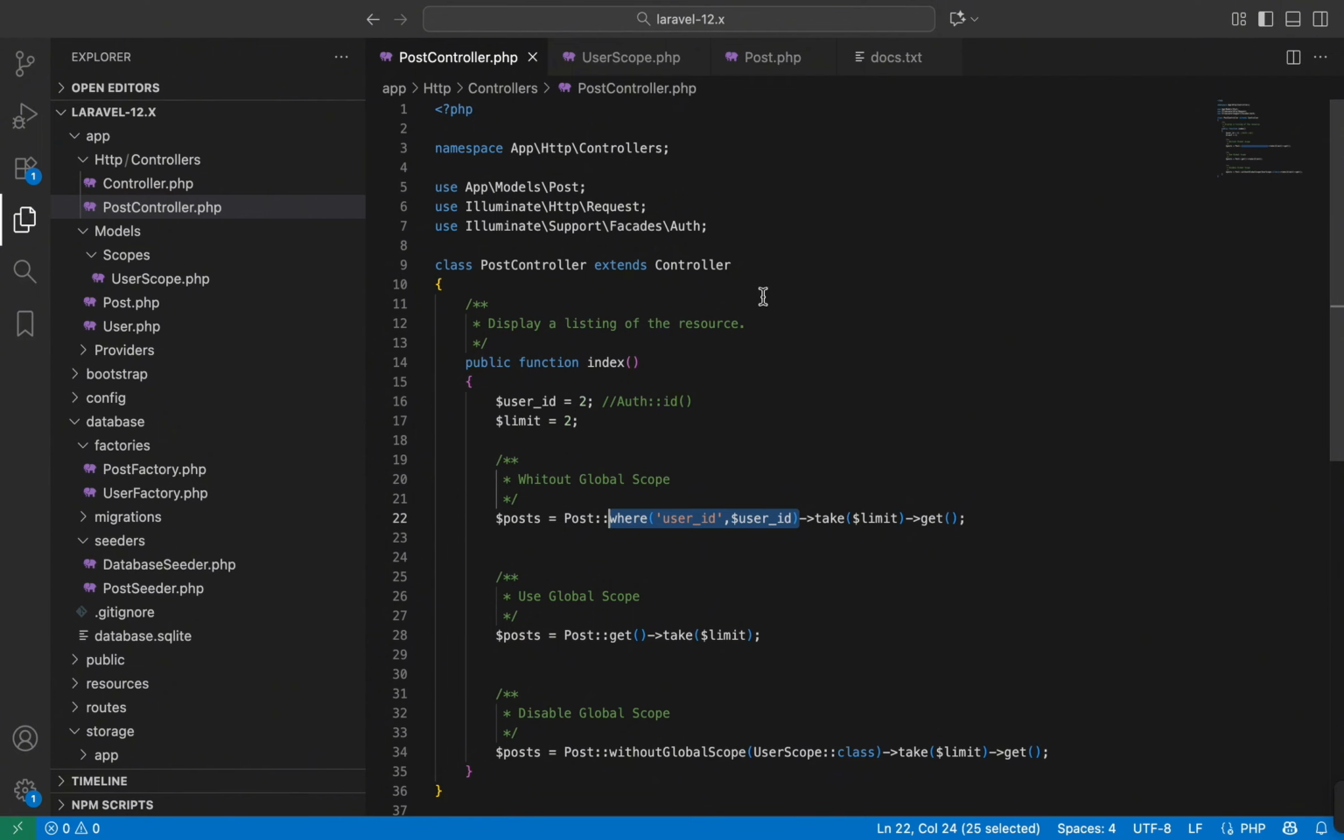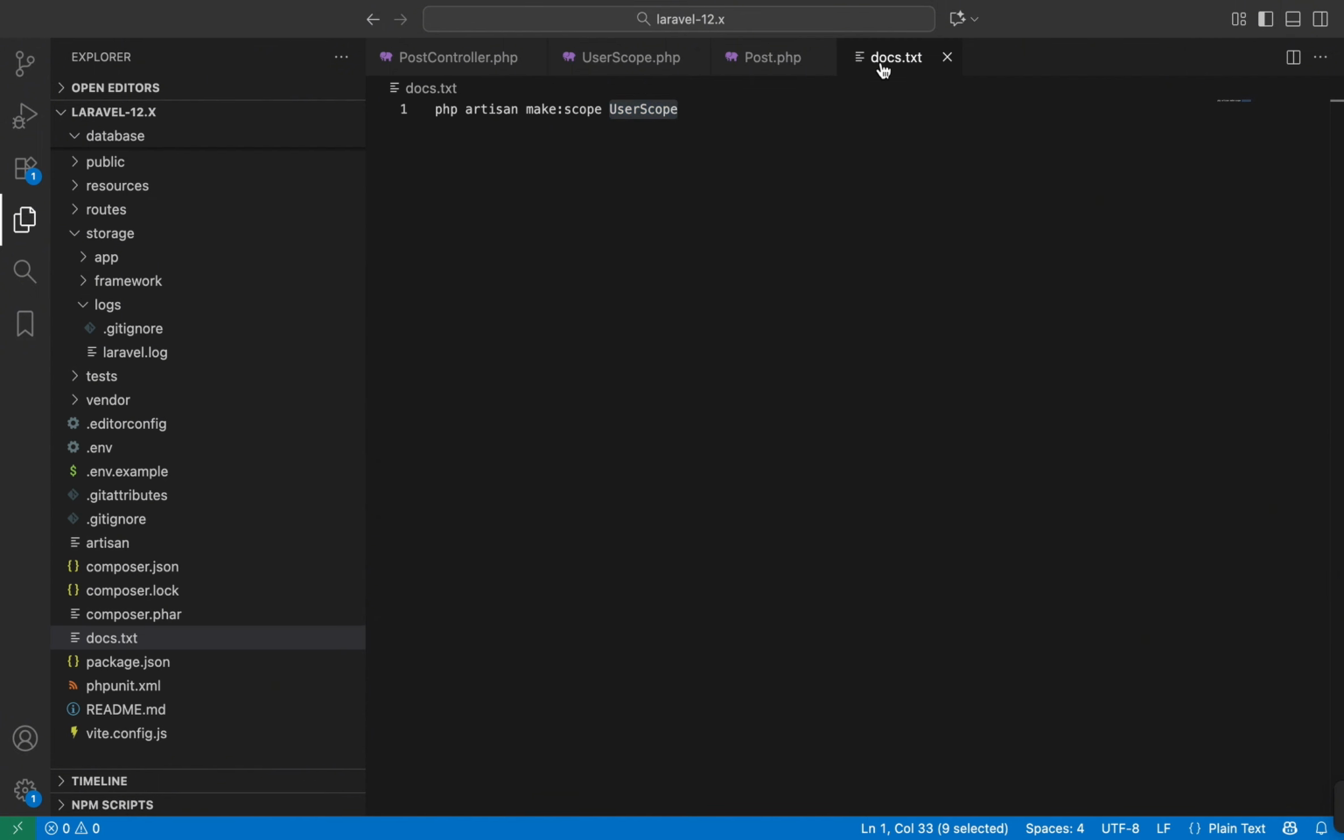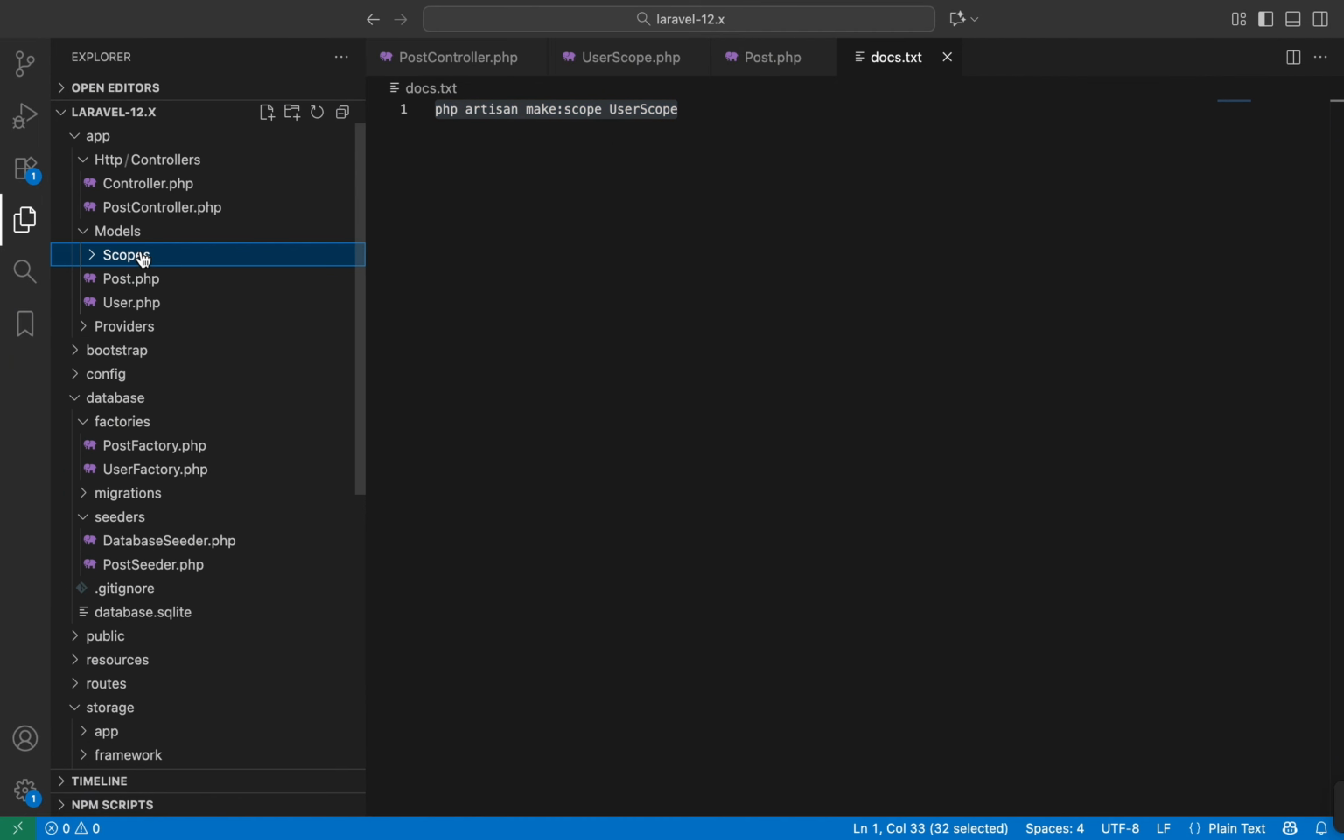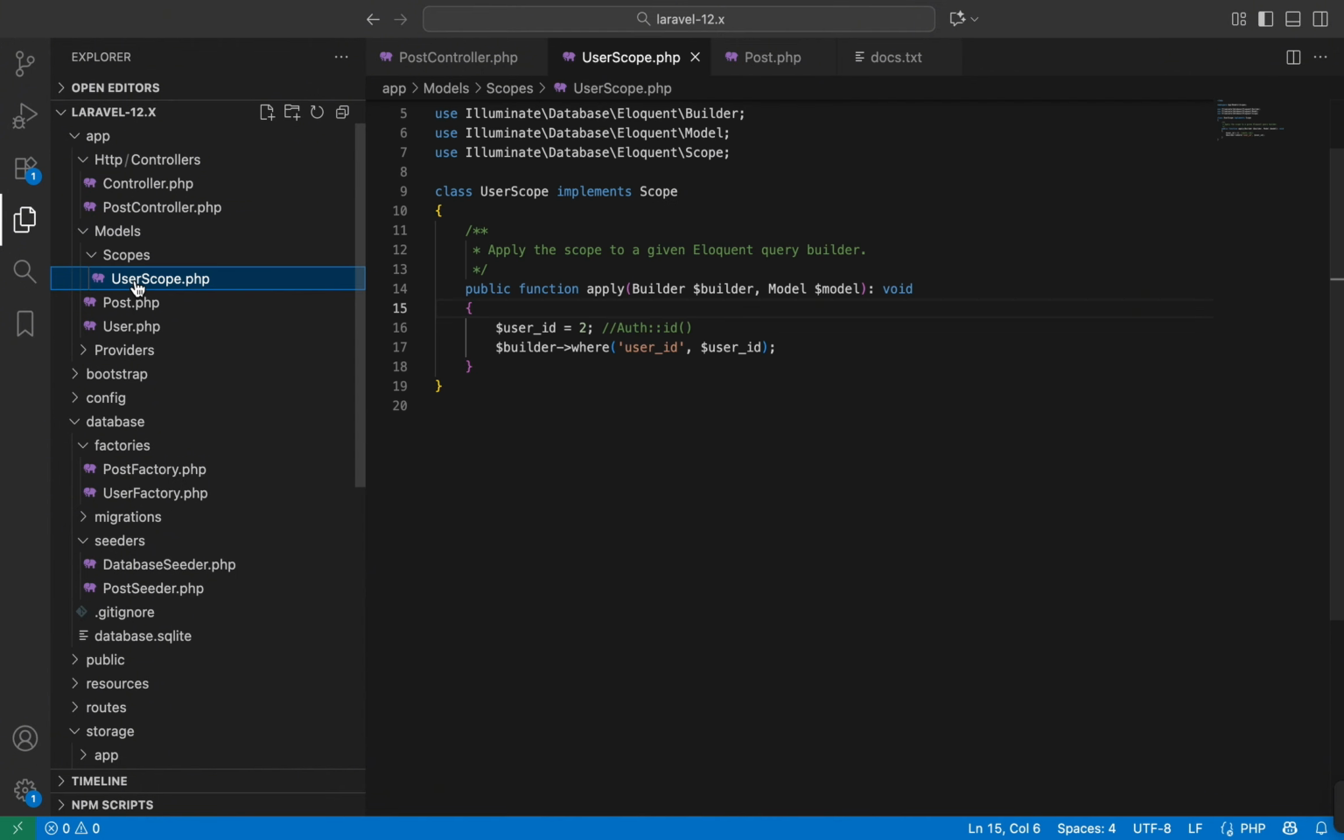First, we create a scope using an artisan command. You choose a name for your scope, and when you run the command, Laravel creates a new file for you inside the scopes folder under the models directory. In this example, I created a user scope. Inside this scope, we use the query builder to add a filter. For example, we can say that the user ID must match the currently authenticated user.